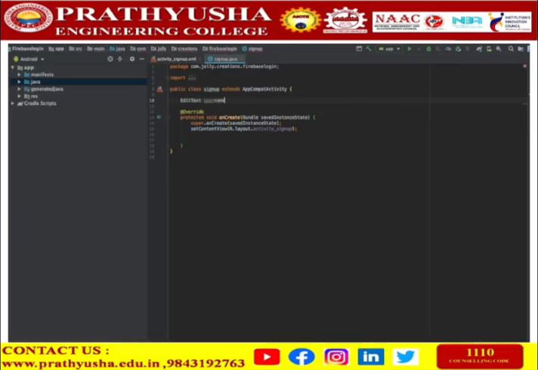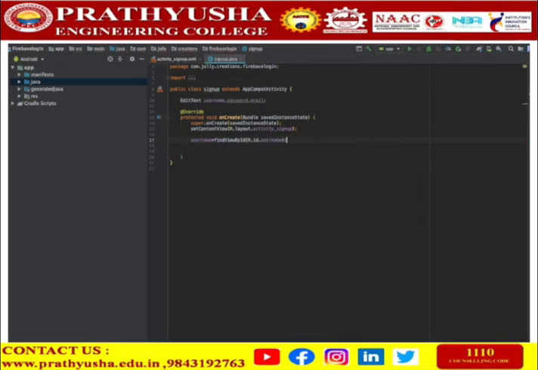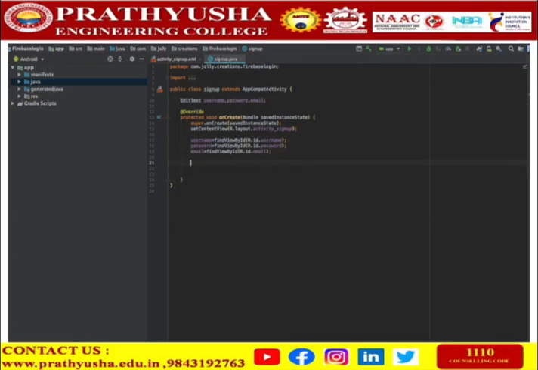First of all, we need to create a link between the design and the backend part. So we are initializing the three EditText fields with the IDs given in the XML part. Also, we have to compare the username length. If the length is less than 3, you should not accept it. If it is greater, it must be accepted.